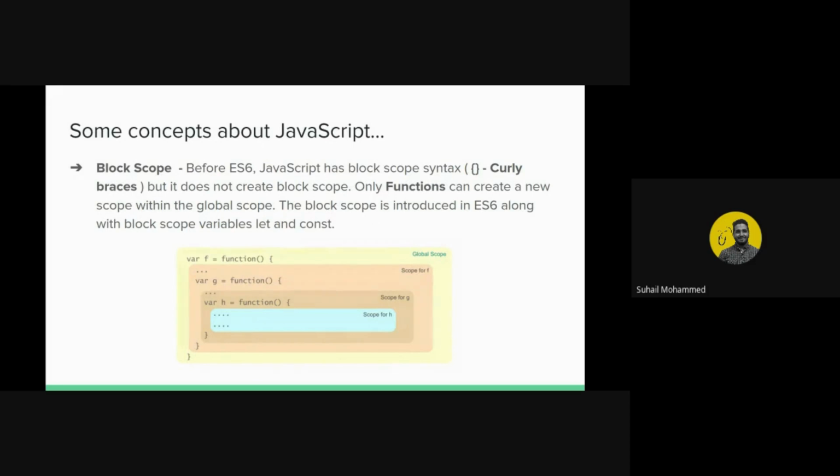Before we go deep into closures, I think it's better to revise some concepts of JavaScript. The first one is the block scope. Before ES6, JavaScript had the block scope syntax, the curly braces, but it did not create block scope. Only functions can create a new scope within the global scope.